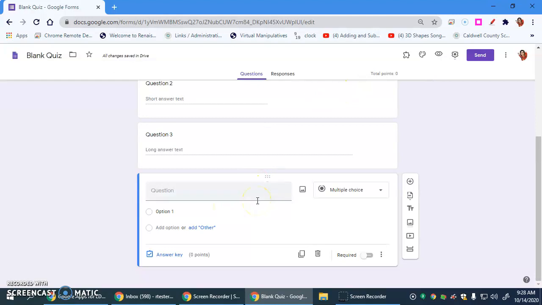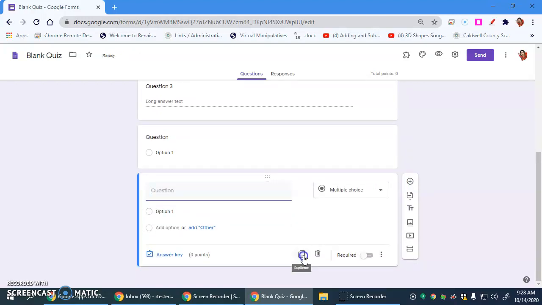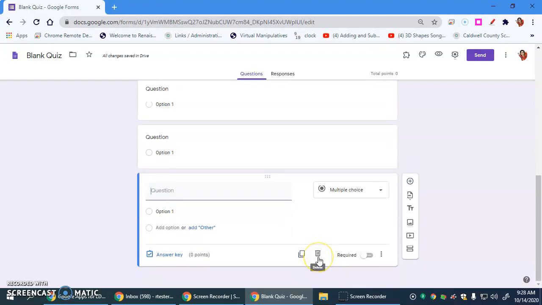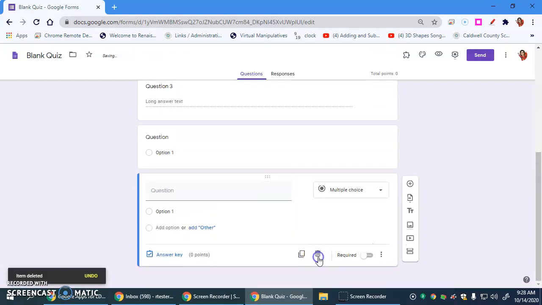I can also duplicate my question by clicking this little copy icon. This makes a copy of my question, and I can do that as many times as I'd like. I can also click the little delete icon beside it to delete questions. And I can make a question required by clicking this button here. This means that the user will have to answer that question.